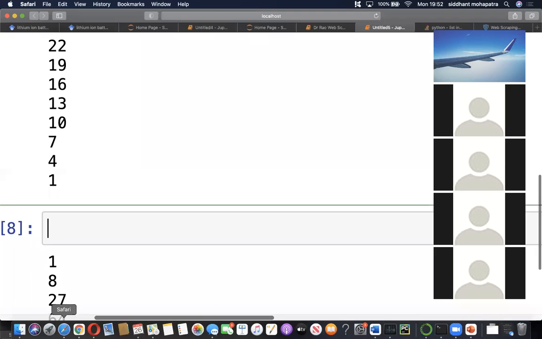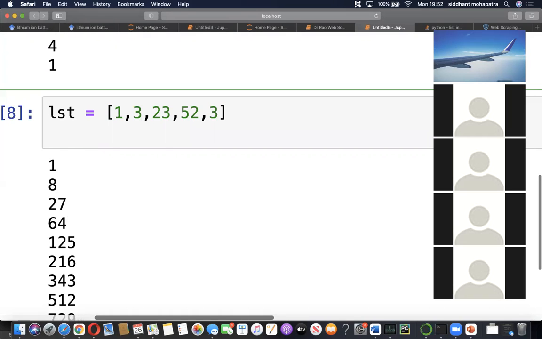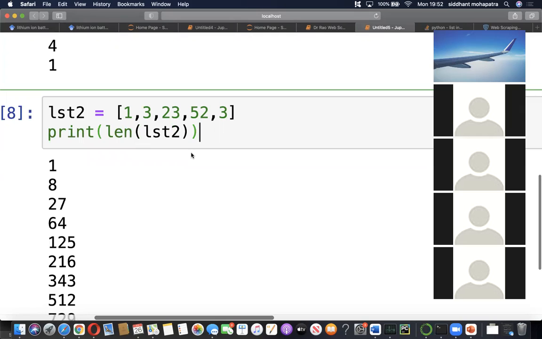So let's go back to our editors. Let's say I say LST is equal to 1, 3, 2, 3. Okay, let's just call it this. Ashwin, what would this print out? 5. Correct.